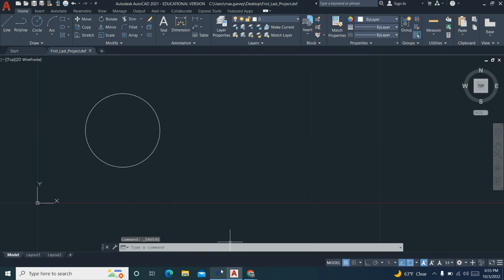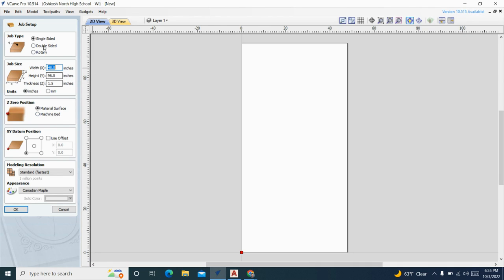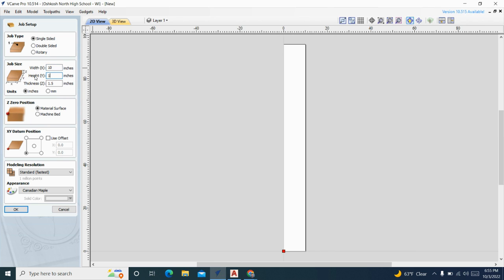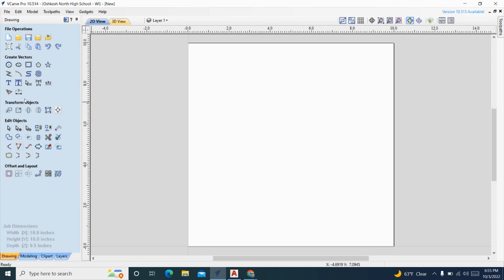So from here, I already have V-Carve Pro open on the bottom of my screen here. I'm going to go ahead and open this up. So now I'll be creating a new file. Now, if you have material dimensions here, go ahead and put those in. Normally you should be set with a standard 10-inch by 10-inch by 1-inch thickness, or it might be 0.5 actually. So I'll go there. I'm going to hit OK. Basically, we'll go through material setup in the next video. Right now, we're just looking at this file transfer process.